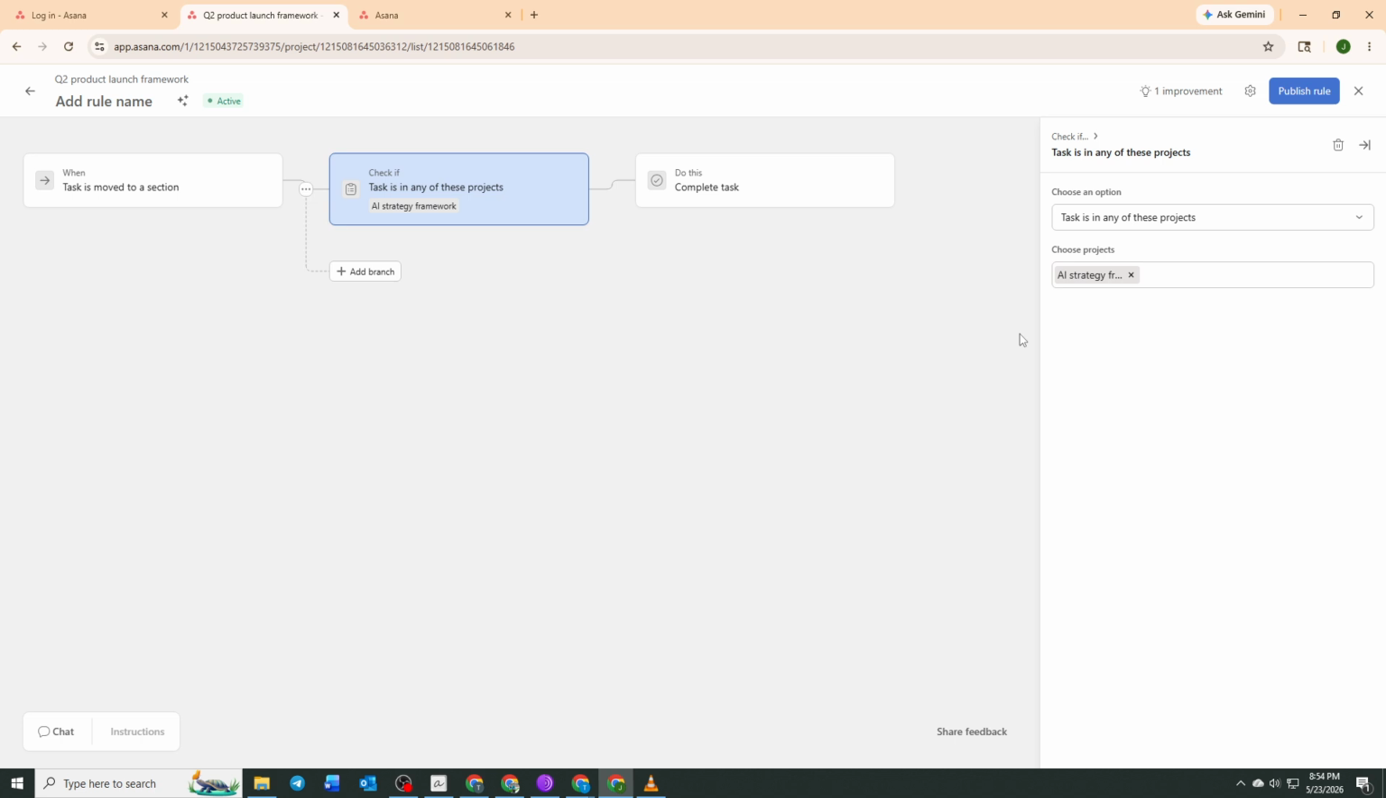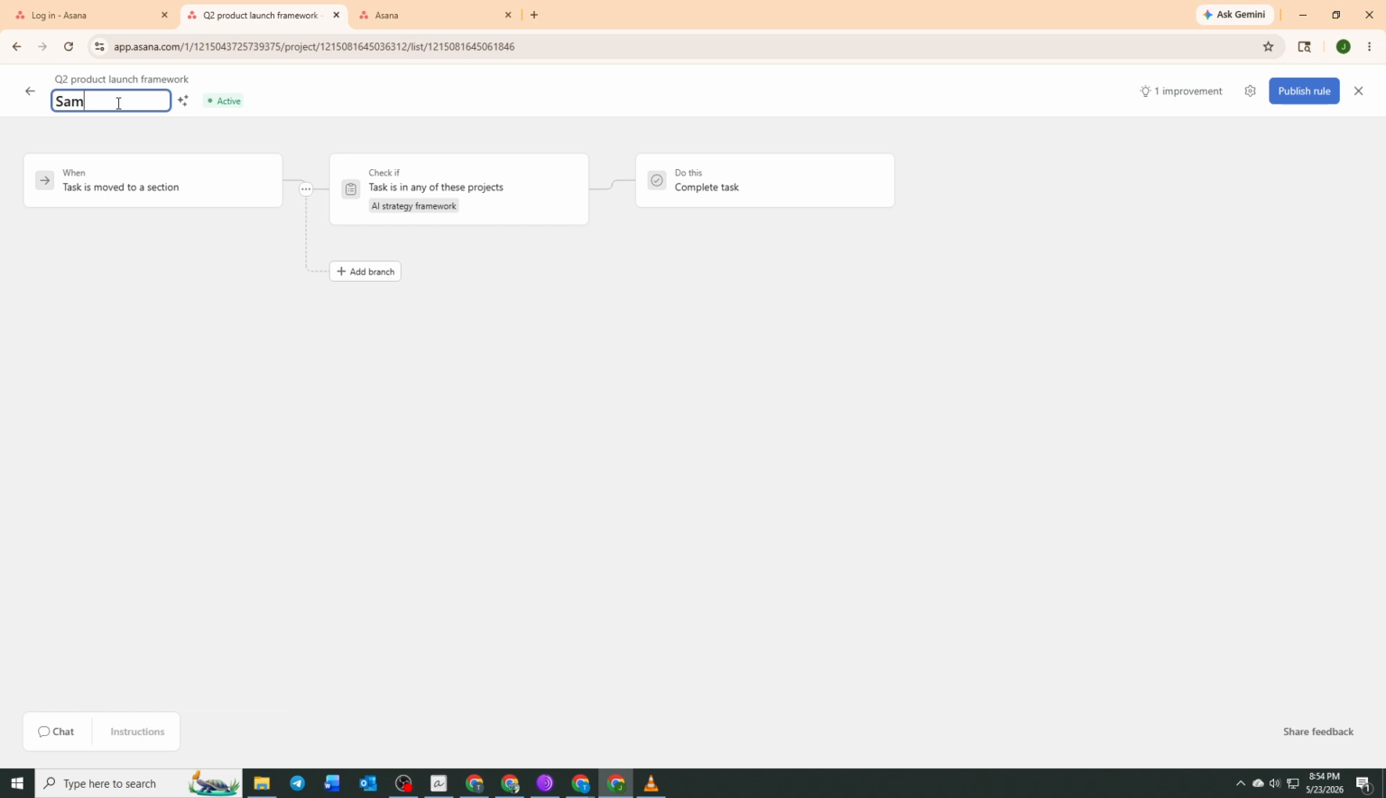Once everything looks correct, give the rule a clear name, review the summary, and publish the automation. It's also a good idea to test the rule using a sample task to confirm that everything works as expected. If changes are needed later, you can always return to the Customize panel to edit, pause, or remove the rule at any time.